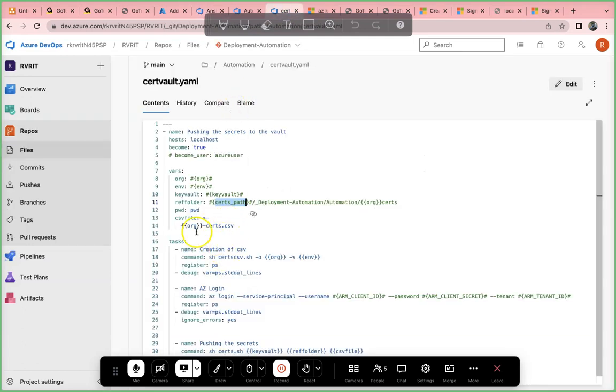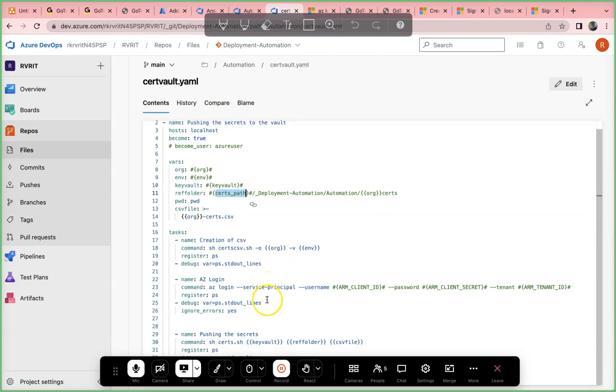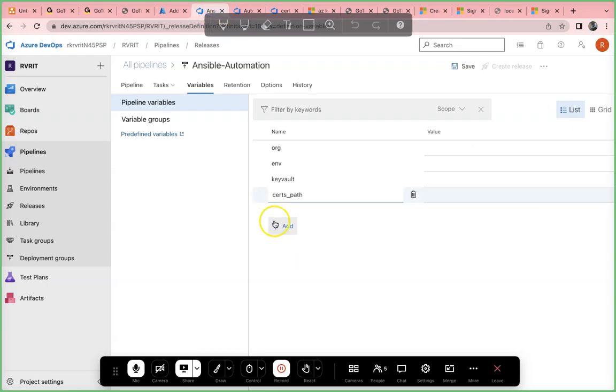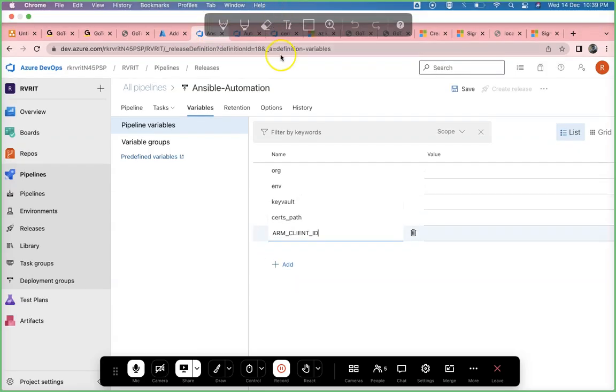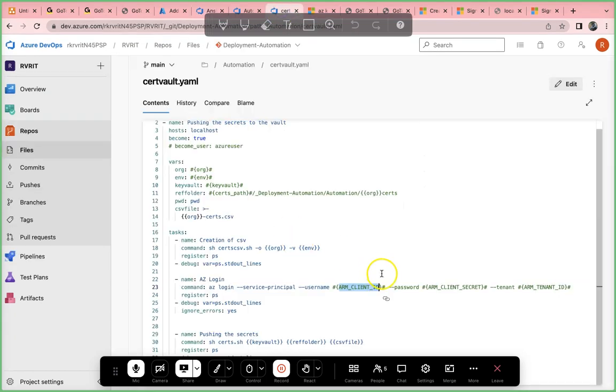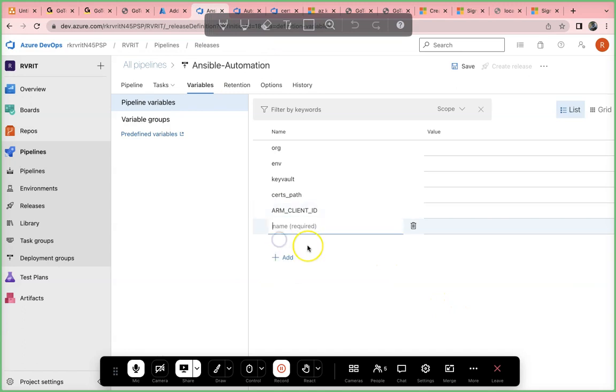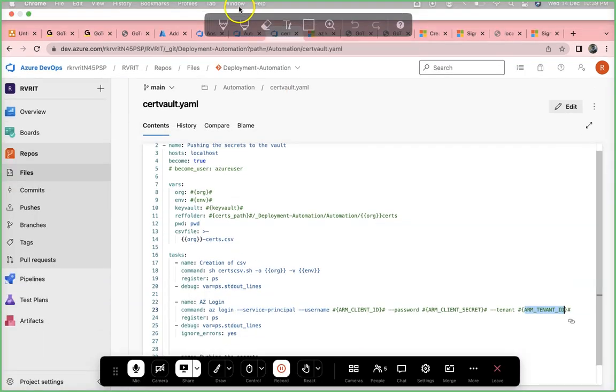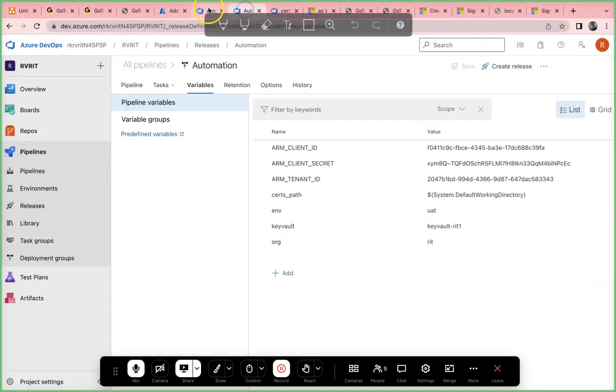And there you are saying, I think organization is already there. You don't need to worry about the organization, but there is an ARM client ID. These are the things again you need to worry about. Just provide the ARM client ID, followed by the ARM client secret, and followed by the ARM tenant ID.